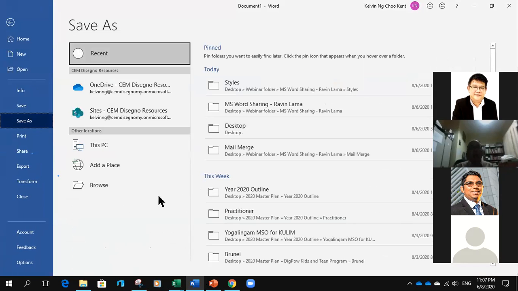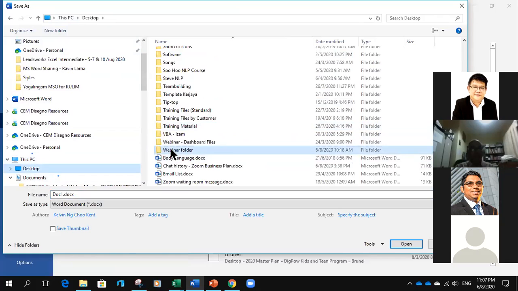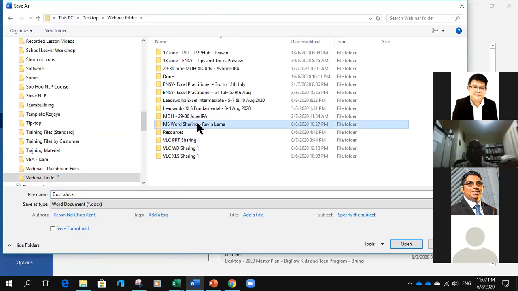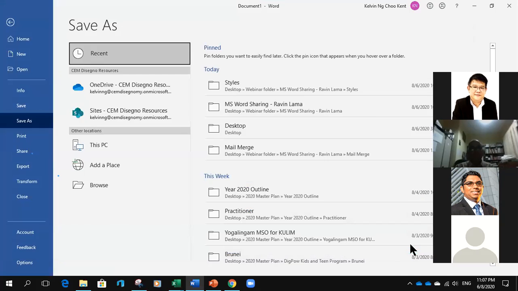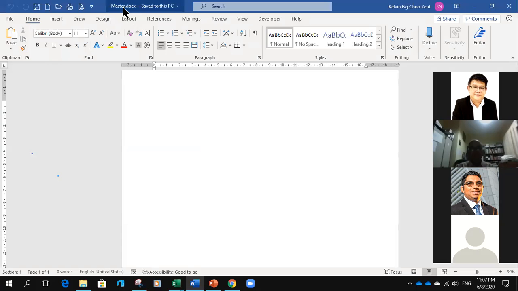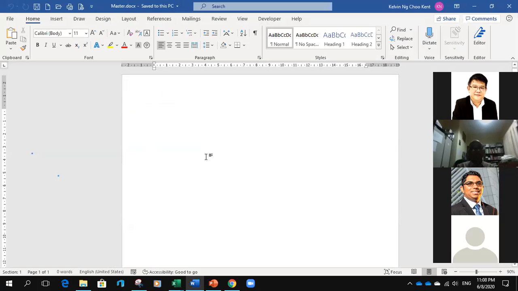I'm going to go to the folder: desktop, webinars, sharing Ravin, master document. So the master and sub document folder is empty. I'm going to call this file master, save. So this document called master is now sitting alone in this folder, right? What I'm going to do with this document now is move to a view that says outline.